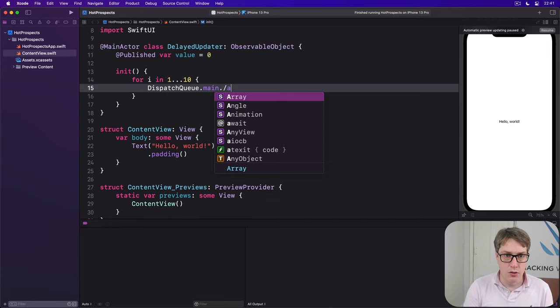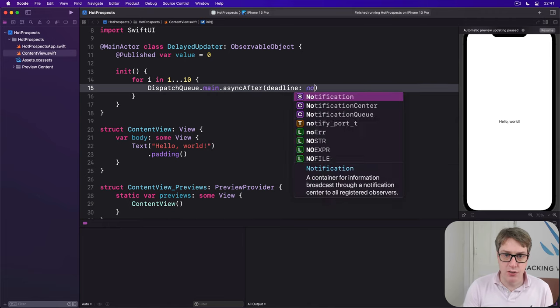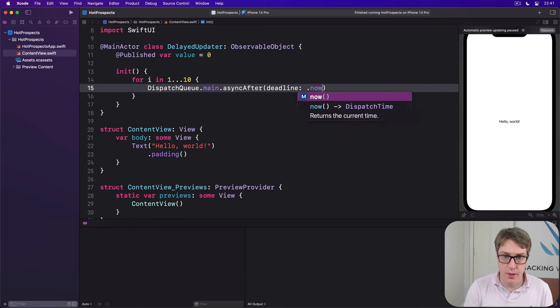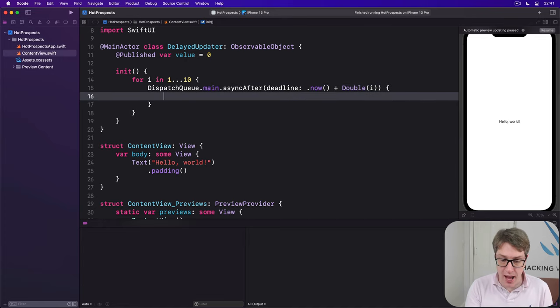dot main dot asyncAfter, deadline of .now plus some seconds, Double(i) seconds. So 1 second, 2, 3, 4, up to 10. After that time has passed, we'll do self.value += 1. So add one to value after 1 second, add another one after 2 seconds, another one after 3, 4, 5, up to 10 seconds total.